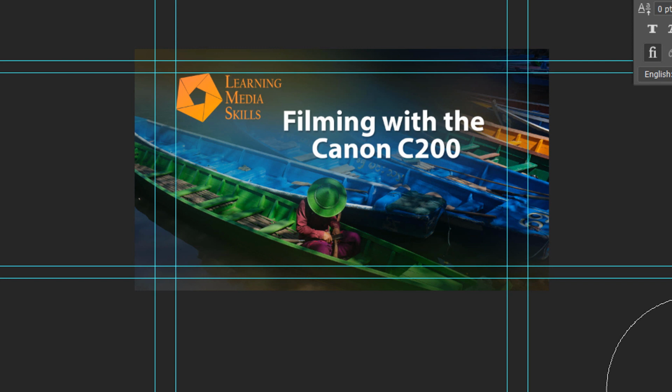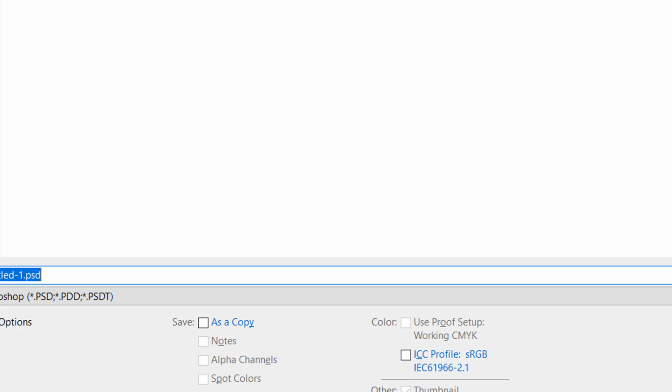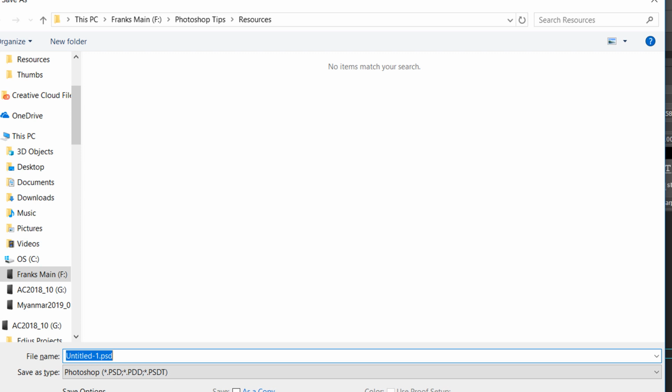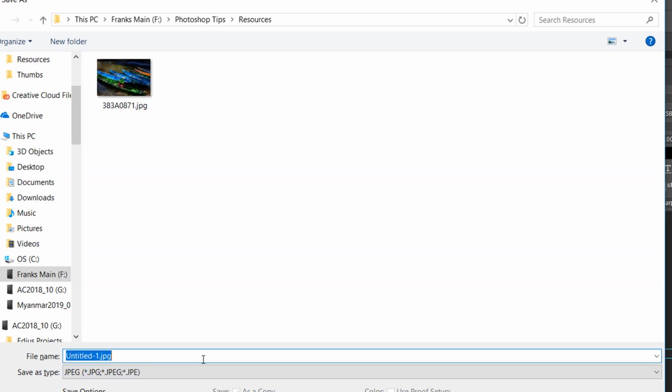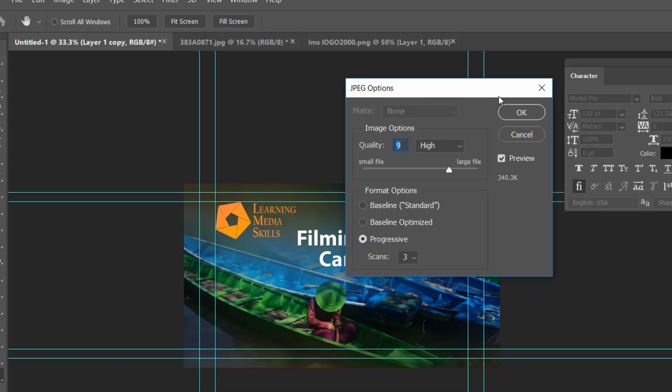Now, if you just hit Control S and save it, it's going to be saved as a Photoshop file. And you don't necessarily want that for your YouTube. When you upload the custom thumbnails, I'm not even sure that YouTube will take an actual Photoshop file. And so what you want to do instead is select the JPEG format, and then give it a name. And for internet, I usually like the quality of 9.